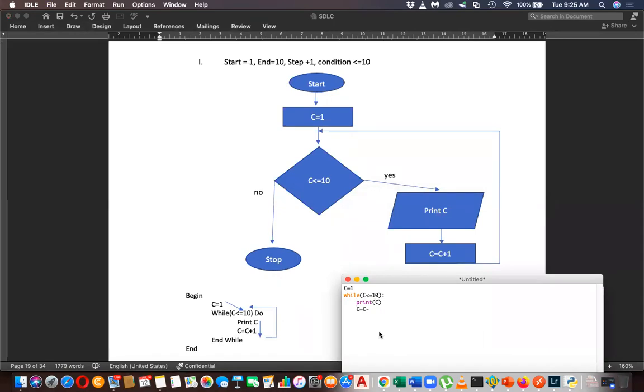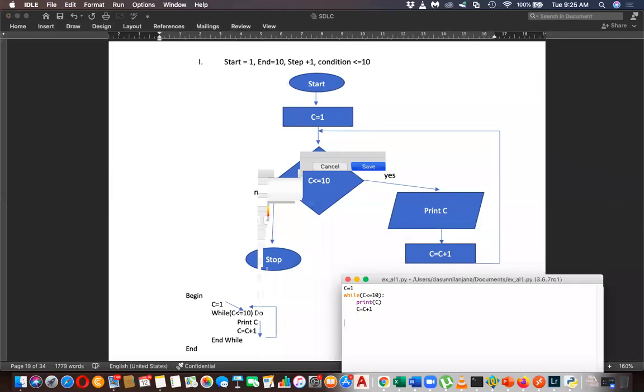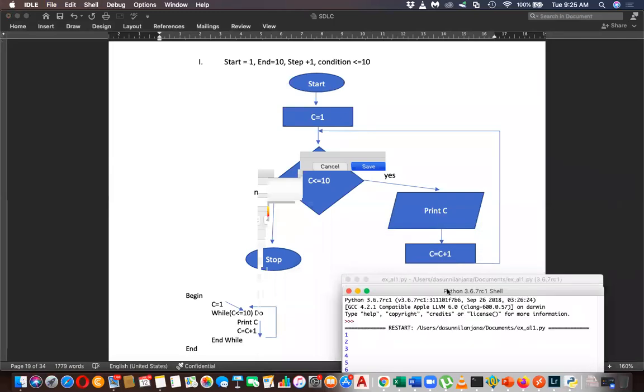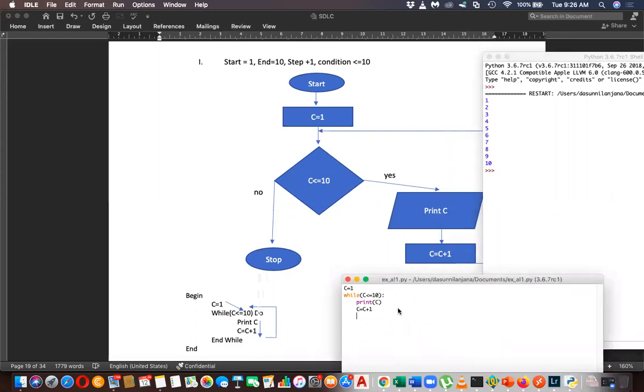Sorry, C equals C plus 1, the first one. Right? Then you can run this. End is not taken in Python. You got the answer. So this is Python.